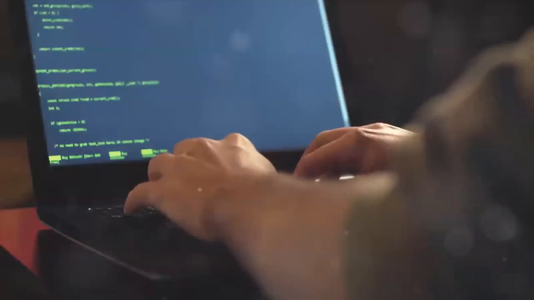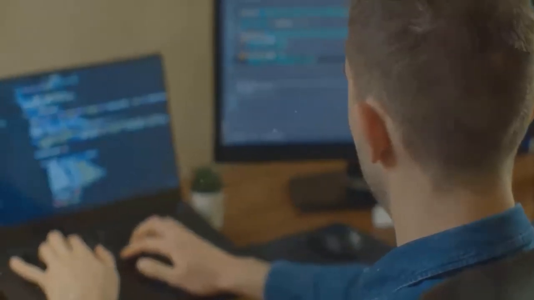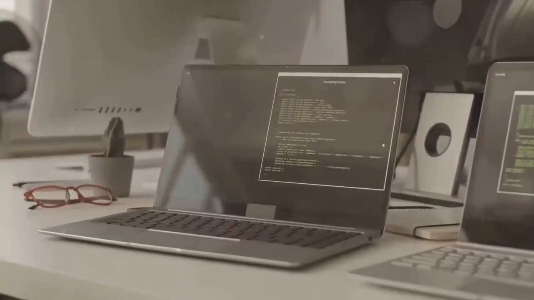Exciting moment. Let's run our app. After all the hard work, this is where we get to see the fruits of our labor. We've designed the front end, built the back end, and now it's time to bring it all together. So how do we do this?